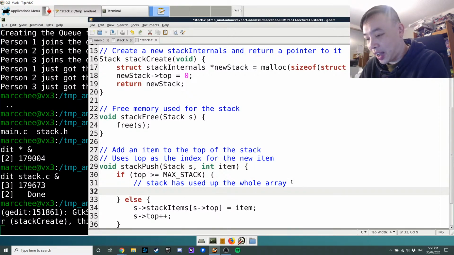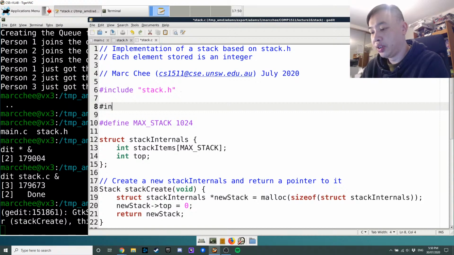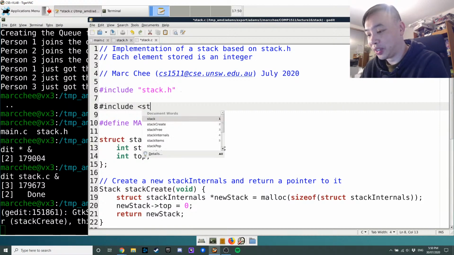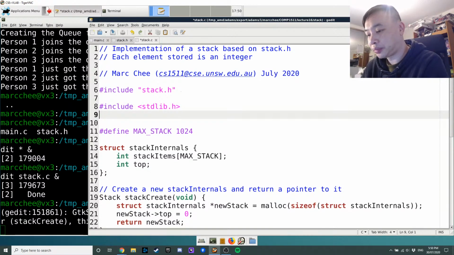So I might say, let's printf. If I'm going to printf, another thing I'm going to need to include is the standard library, because without the standard library, I can't do any of that memory stuff that I was doing. I'm going to do standard input output as well, so I can do a printf.